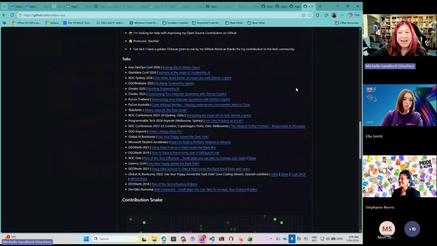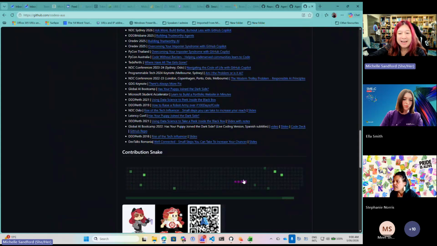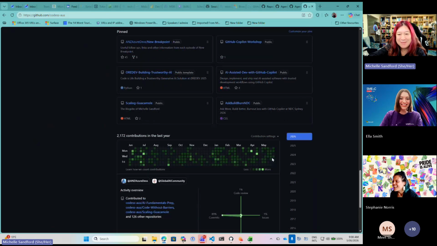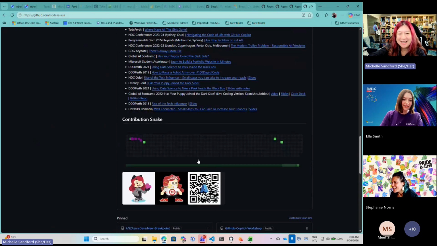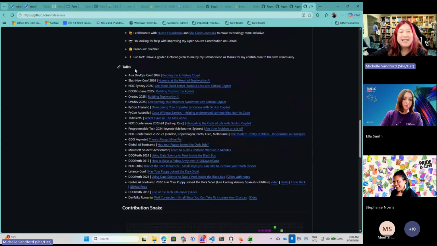But you see what I've got here? Oh, just look at how cute this snake is. Look, he's eating all my contributions. So I have this many contributions, but this little snake is going around eating them all hungrily. So cute.